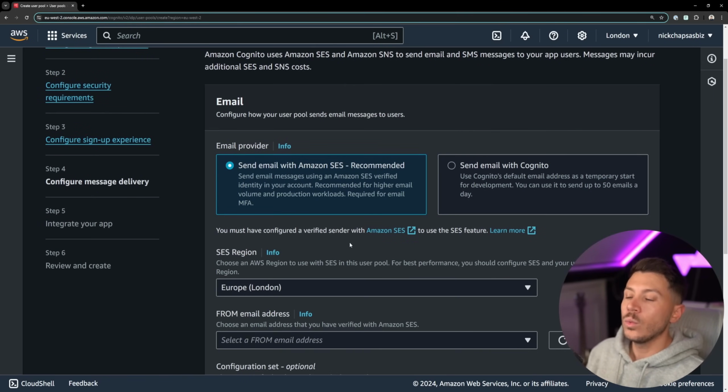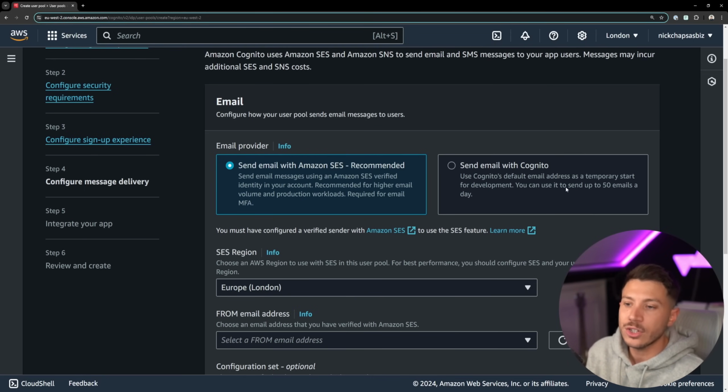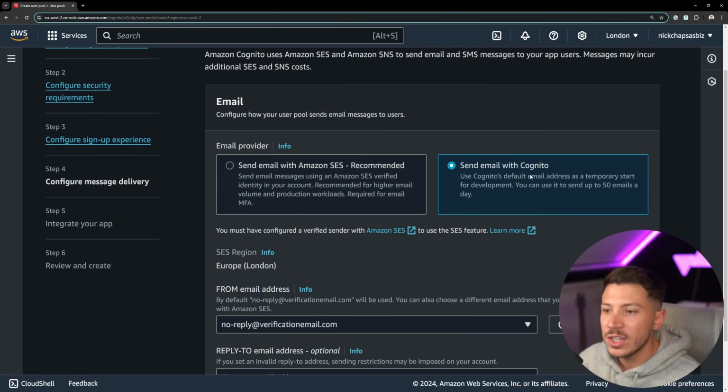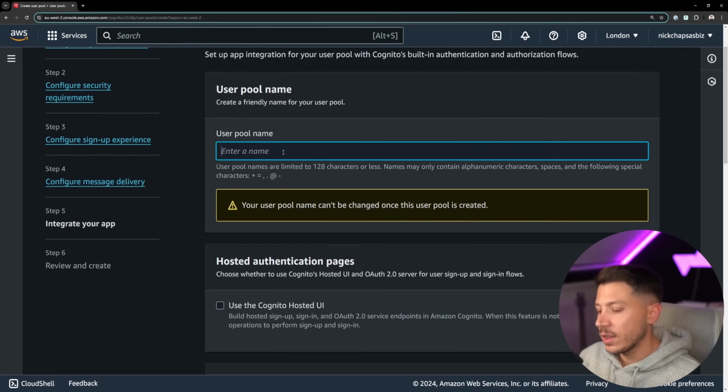Then we have an ability to configure SES, or the Simple Email Service, for sending our emails, but I'm going to keep it simple and allow Cognito to send the emails for me directly. This is just for development. It is not something you should put in production, and it's even defined over here because you can use it to send up to 50 emails a day. It's not supposed to be the thing you use in production, but because I'm just making a video here, I don't need to set up SES. And then I'm going to create the pool name. So I'm just going to say demo pool over here.